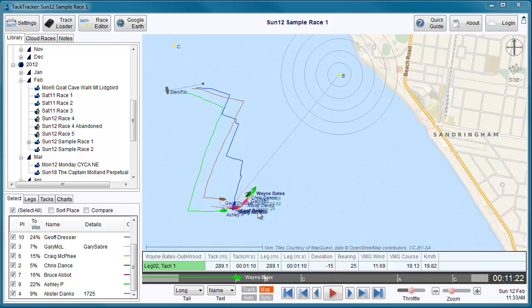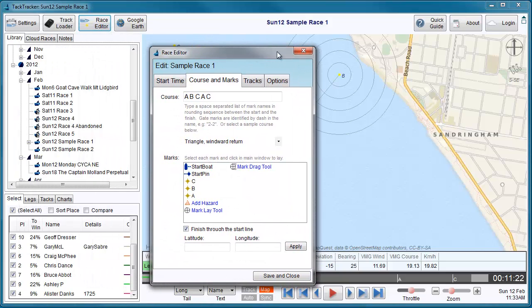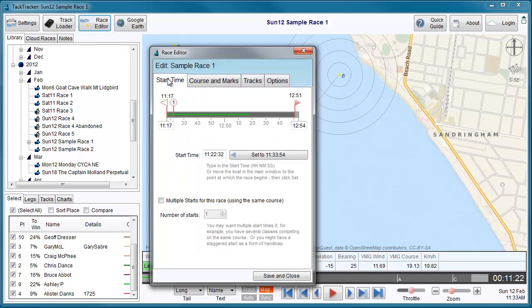In this video we're going to take another look at the race editor and see what we can do with races that we've already created. In this case I've loaded up the sample race 1 that we created in the Create Races video. If I bring up the race editor, we can see that we have 4 tabs: Start Time, Course and Marks, Tracks and Options. Let's look at the Start Time tab.